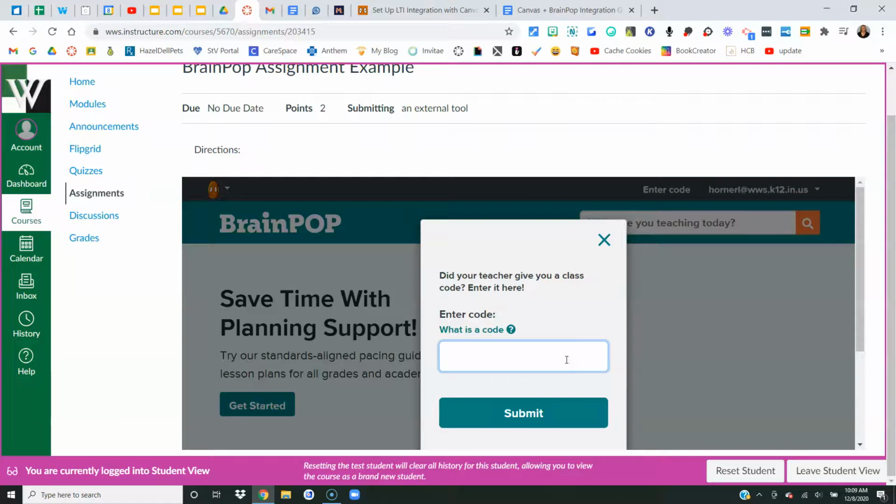So you still need to tie the two together by giving the students a class code, and you'll still look for all of the submissions and scores and all of that inside of your BrainPop classroom.